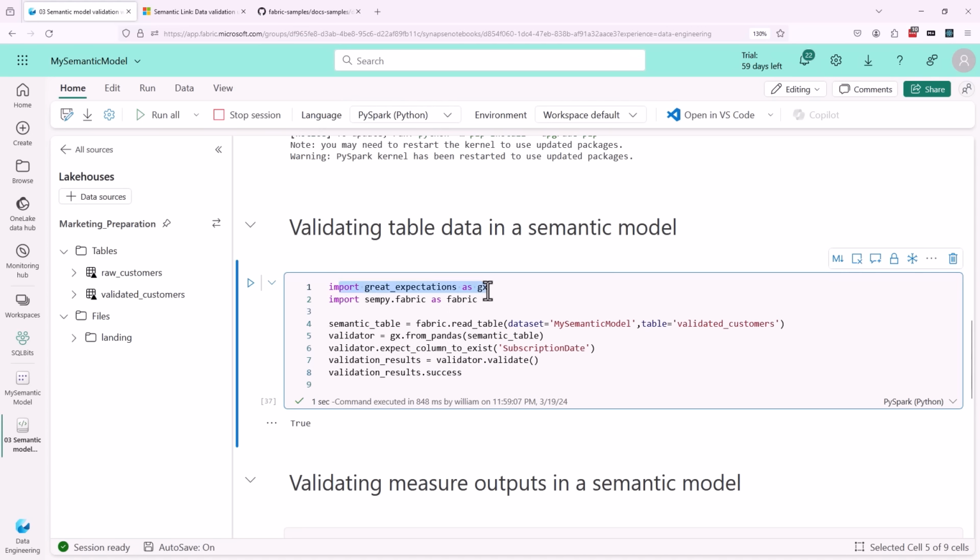So we're importing Great Expectations, we're importing sempy.fabric, so that's that semantic link module. Now we can tap into fabric.read_table to get any data set that exists in our semantic model. We're going to pass in the dataset name, so that's your semantic model name, and your table name, and it's going to return a data type which is a FabricDataFrame, which inherits from the pandas data frame. And that is really important because we can use the Great Expectations functionality for creating a validator from a pandas data frame.